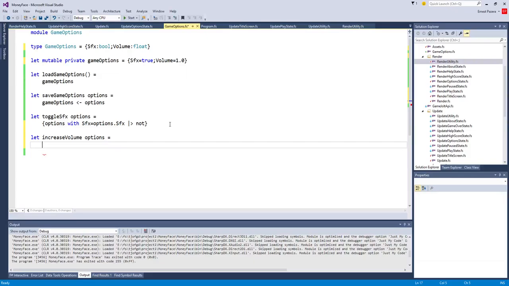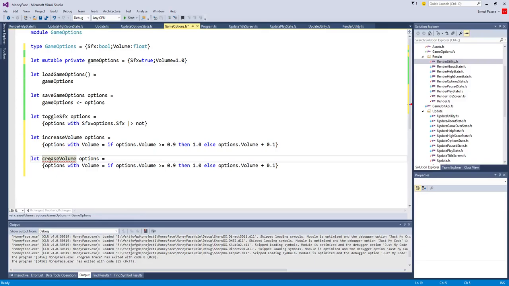And the only thing is, we're going to have an increased volume and a decreased volume. So we're going to pick a couple of buttons. We're going to pick X and Y on the gamepad, and the period and comma. We'll pick the arrow keys. So let increase volume options equal options with volume equal: if options dot volume equal to 0.9, then 1.0, else options dot volume plus 0.1.